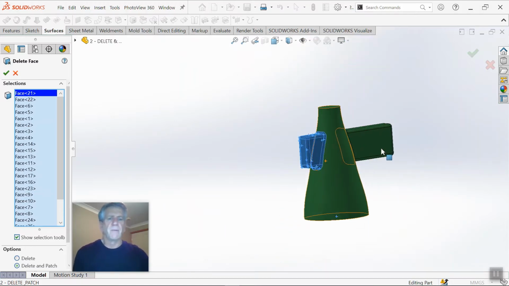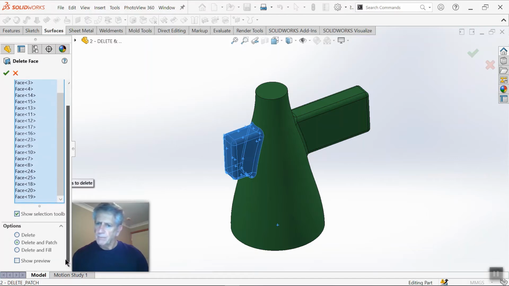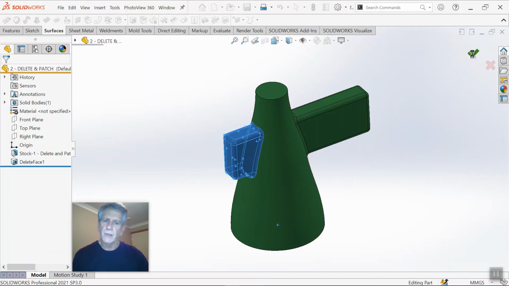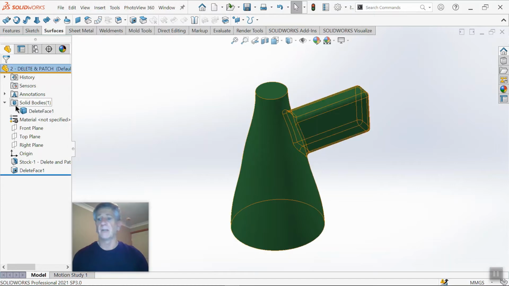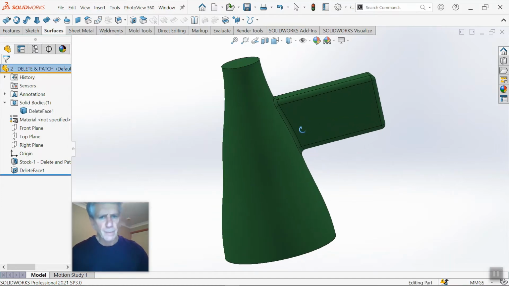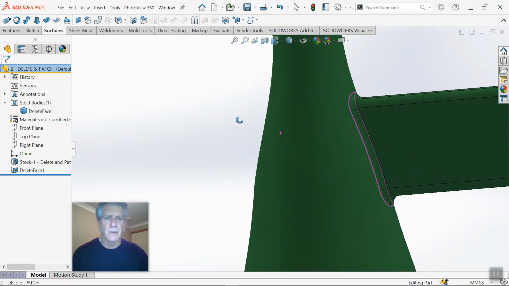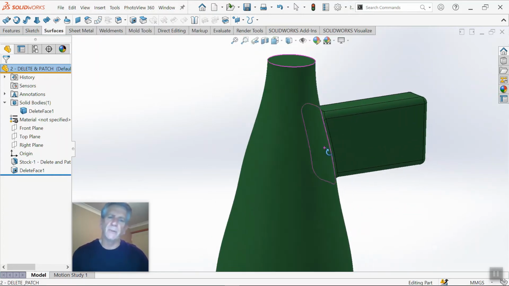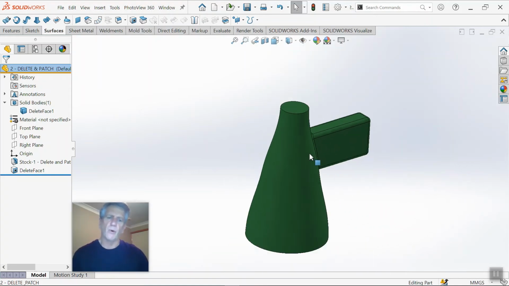And with all those faces grabbed and the delete and patch, it now will delete those faces, patch it, and rename it as a solid body. So a very handy tool for fixing some of these parts which you may not want or be able to use in some of these more complex shapes.